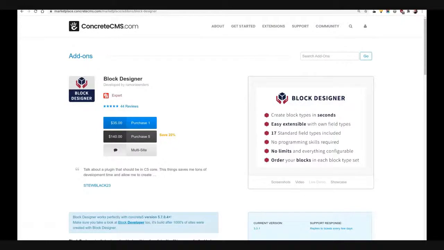Moving on, whilst many sites can be built completely from the core blocks with one or two marketplace blocks, every now and then you find a need for a custom block type. And the champion of this is a suite of tools by Raymond Linders. The first of Raymond's add-ons are Block Designer and Block Designer Pro.